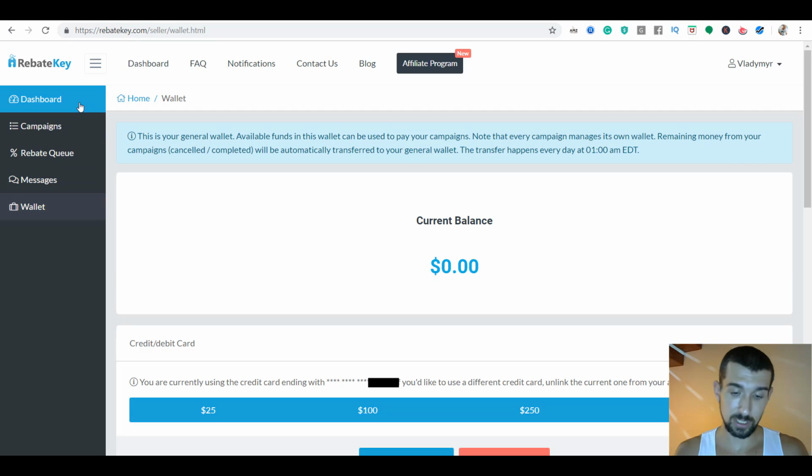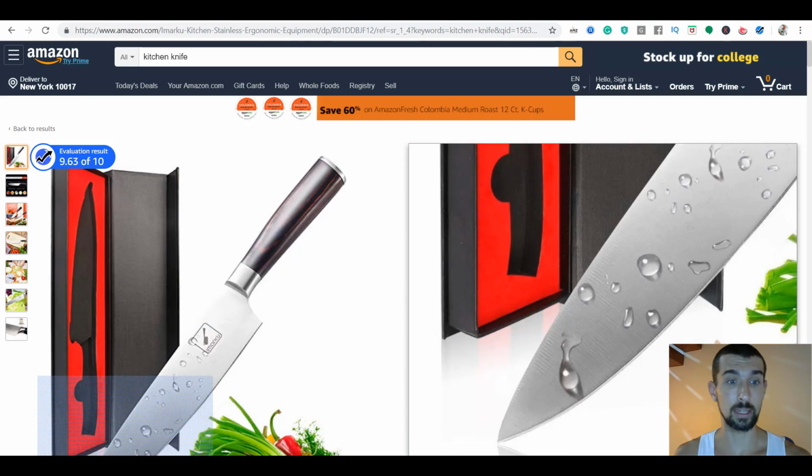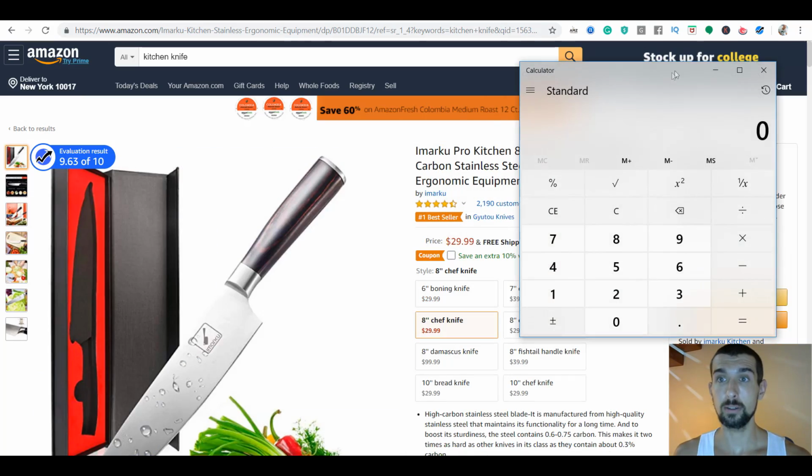And now let's go to the part where I want to give you the exact amount that you're going to pay and how much it costs you to run the rebates. So let's go to Amazon. Let's go to the page of the knife and let me open the calculator. Right, we have the calculator here.